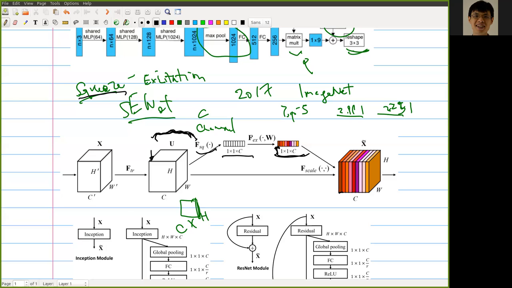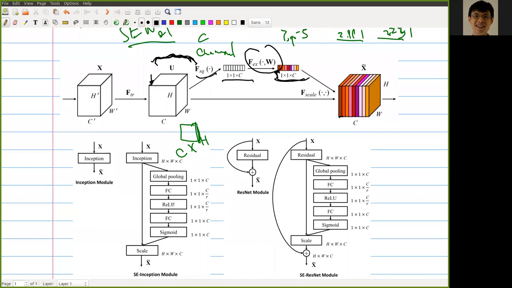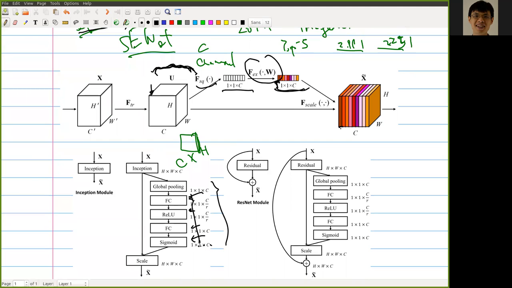Afterward, we do this excitation function to estimate the weight for each channel. This can be implemented very easily. For example, what's suggested in the paper is simply several fully connected layers, just a 2-layer MLP, and then ending it with a sigmoid. That is how we compute the weights. Once we computed the weights, as I mentioned earlier, we just scale each channel with the corresponding weight, and that's it.